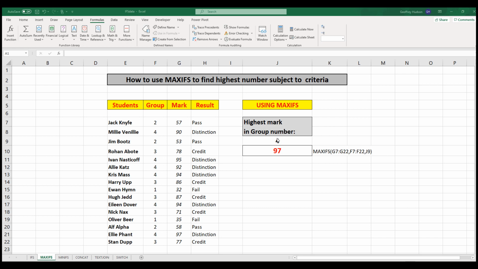So my formula here is MAXIFS G7 down to G22, comma, and then look in the group for the group number that we have here in J9.